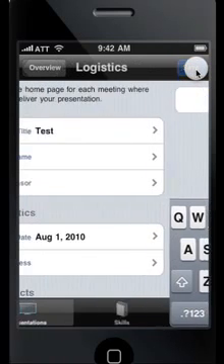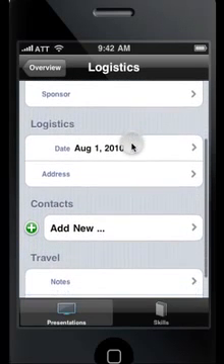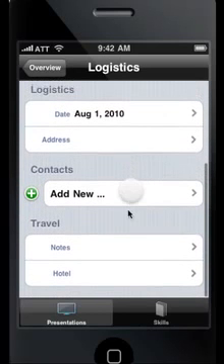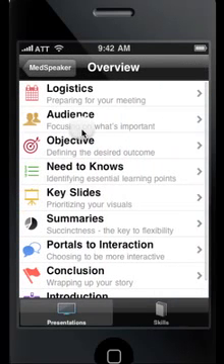Hit Save, and you are immediately asked to enter other information about your presentation. Give it a nickname, identify your sponsor, provide a date and location for your presentation, add the names, phone numbers, and email addresses of your key contacts, and record any of your travel details. All this information is stored in the logistics file. When you're finished, hit the Overview button, and you're returned to the Overview screen.